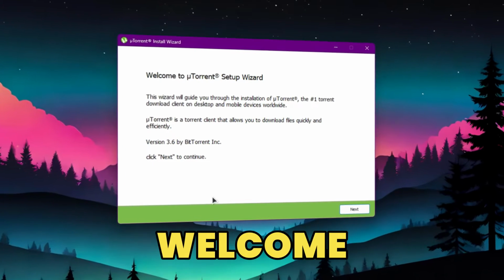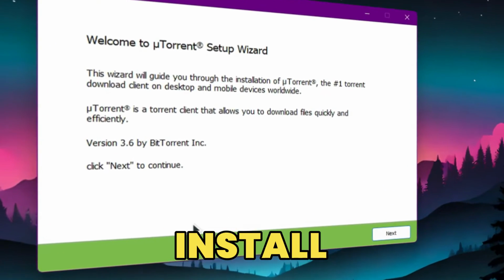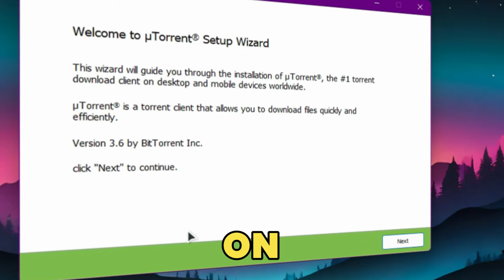Hello friends, welcome to this quick guide where I'm going to show you how you can download and install uTorrent for free on Windows 11.